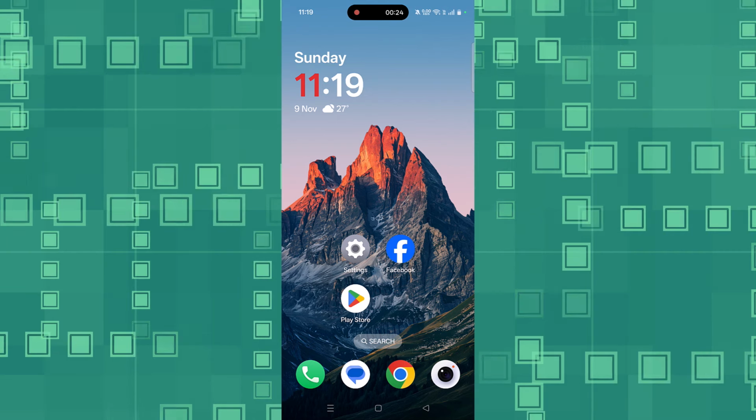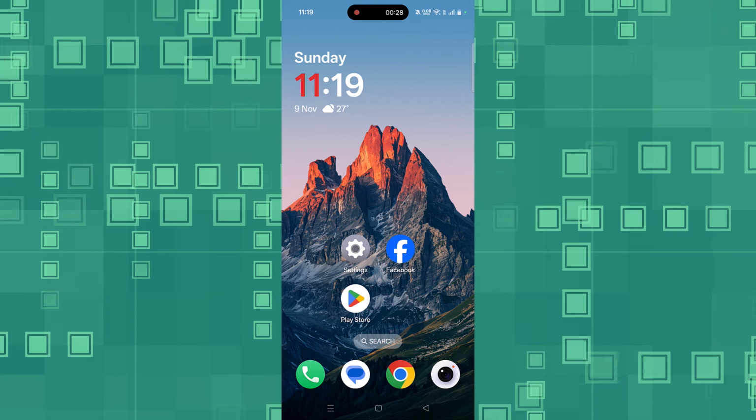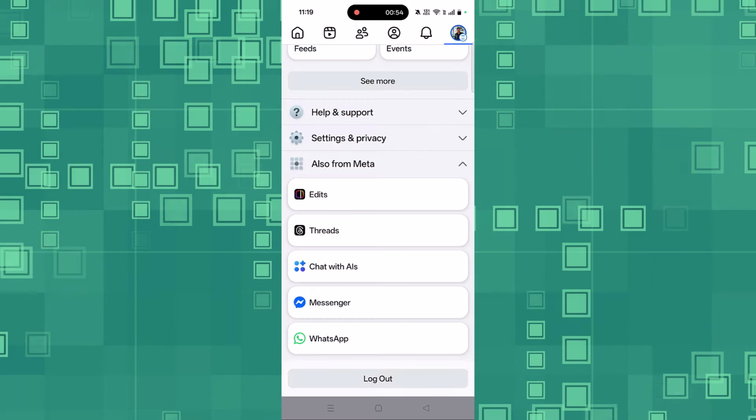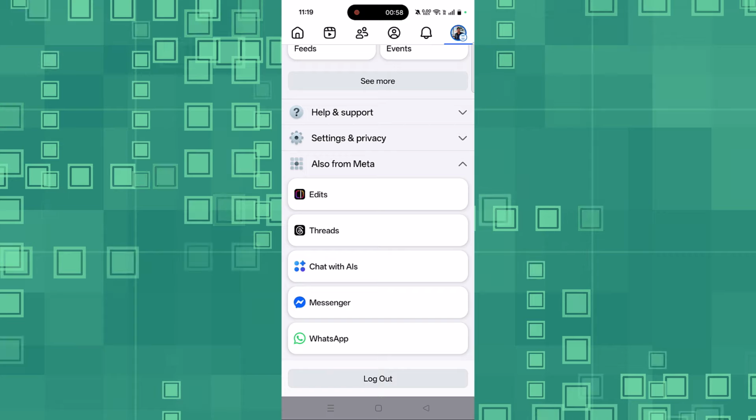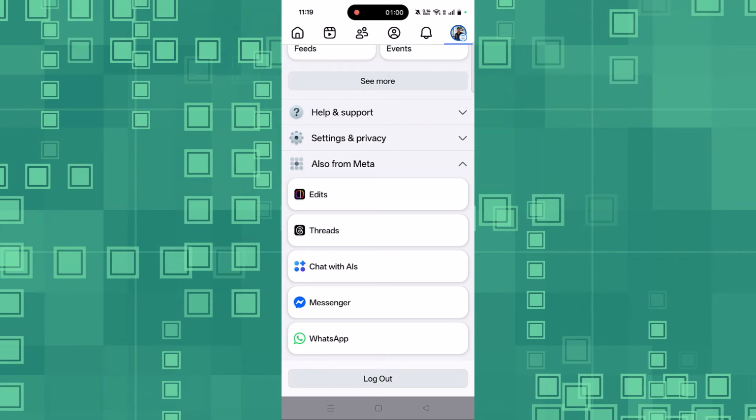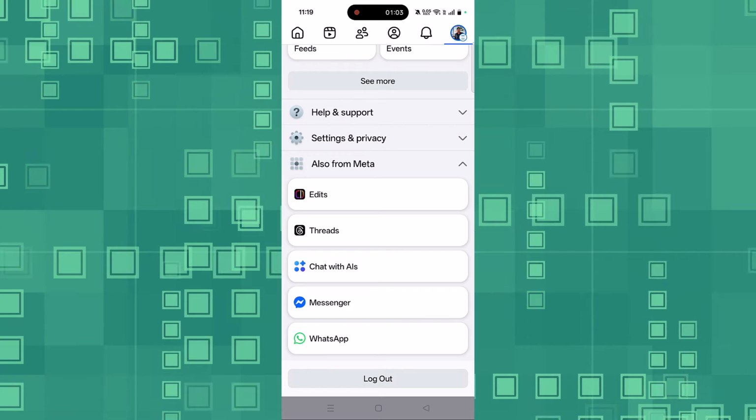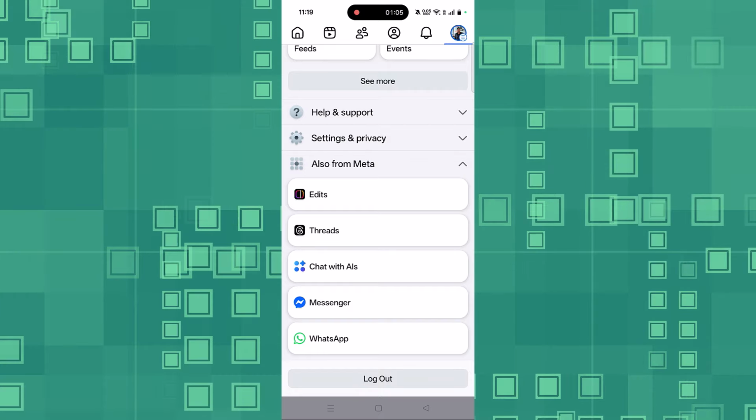The first fix is to simply log out from your Facebook account. So open the Facebook app, then click on your profile icon and then click on logout. You can see at the bottom the logout option is available. Simply click on logout and then log back in and check if the Facebook memory is showing or not.